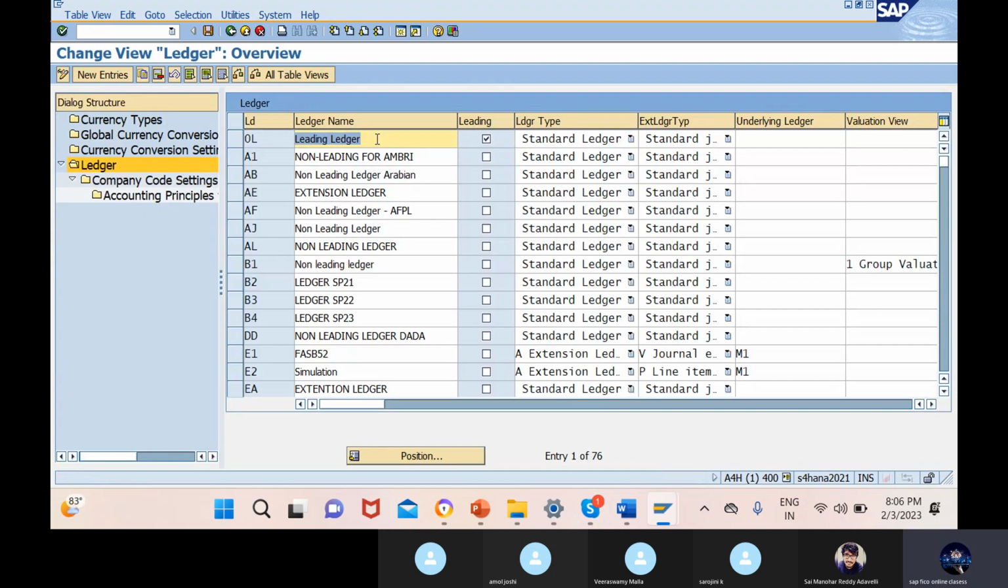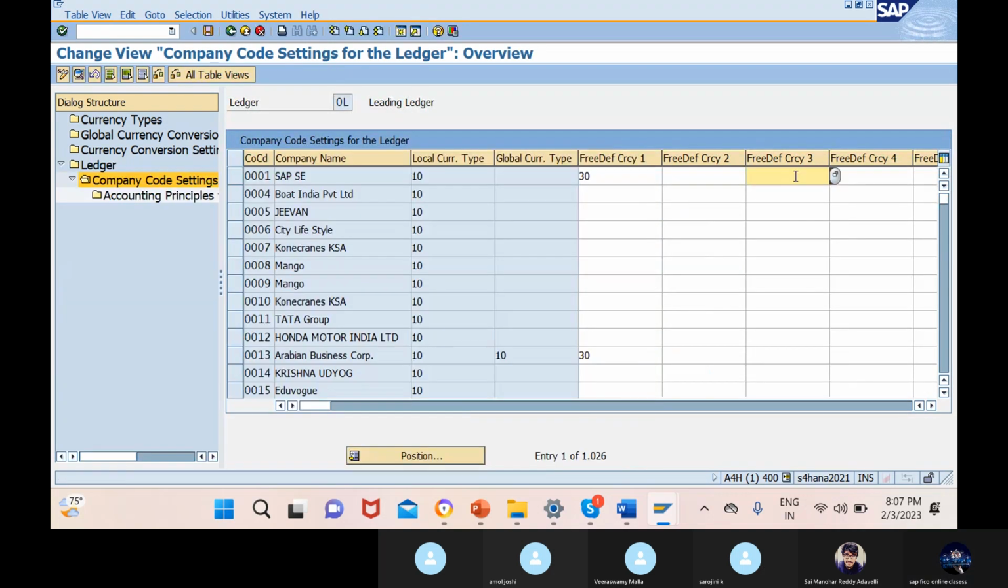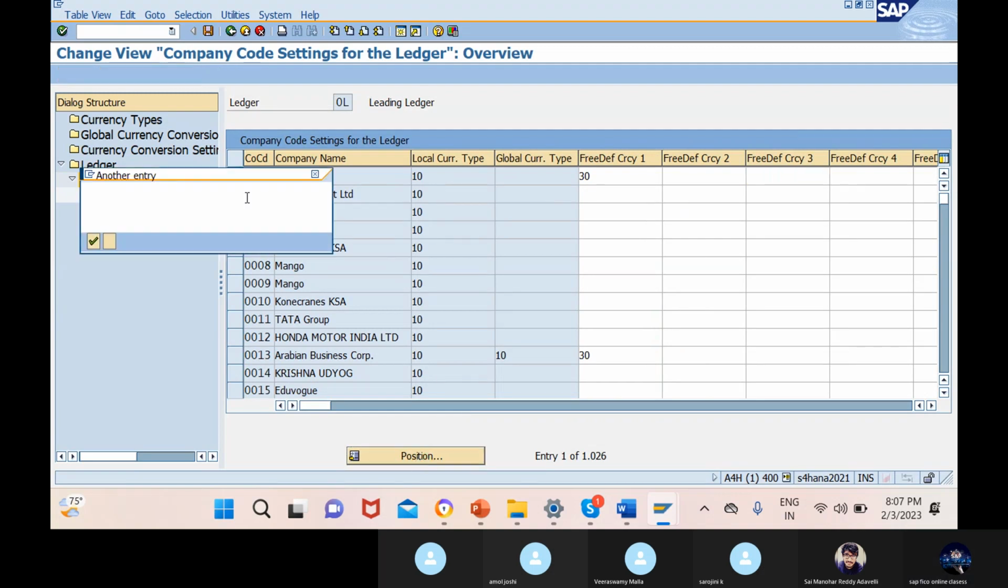Continue. Guys, for all, we take leading ledgers in real time also. OL, it was leading ledger. Okay, now I will copy it. And next step will go for company code settings for the ledger. Okay, we'll go to the position and we'll enter our company code.